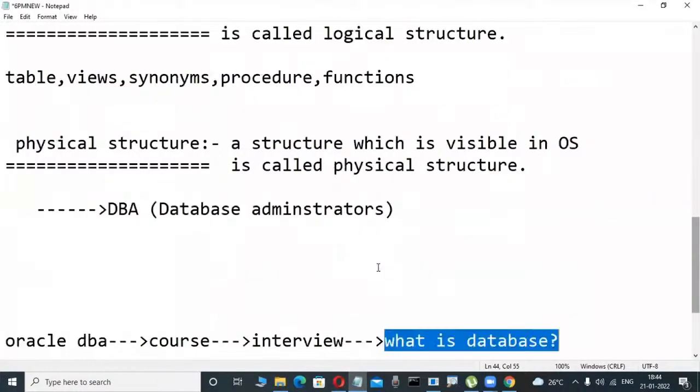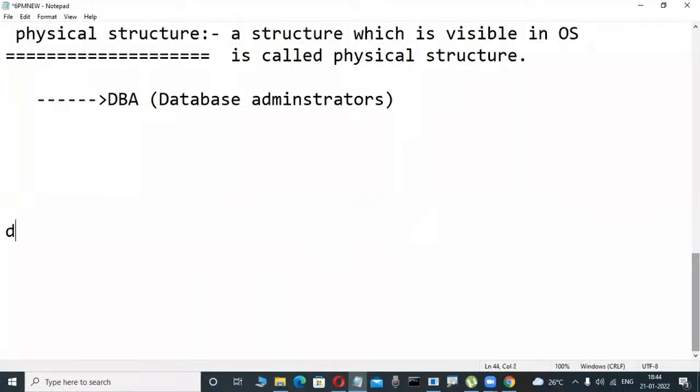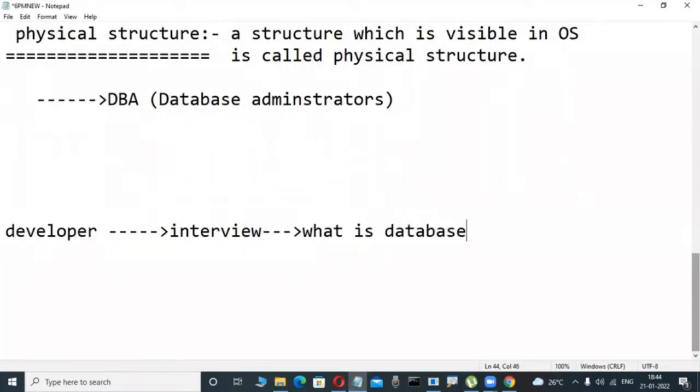Suppose I'm a developer, not an administrator, for example. I'm a Java developer, a SQL developer, a PL/SQL developer, a Python developer, like that. These developers are attending an interview. What is a database? For example, they generally ask it. The developers will answer in terms of the logical structure.